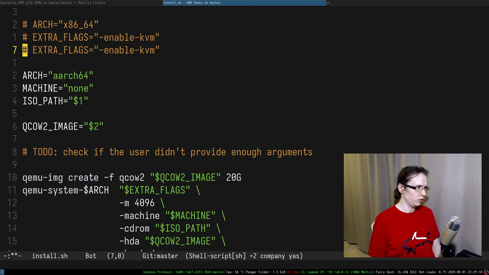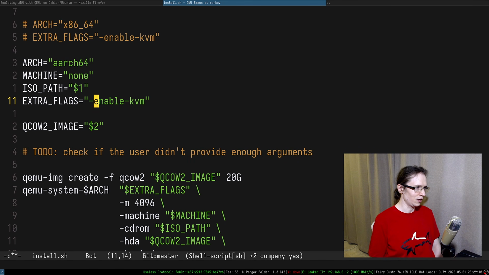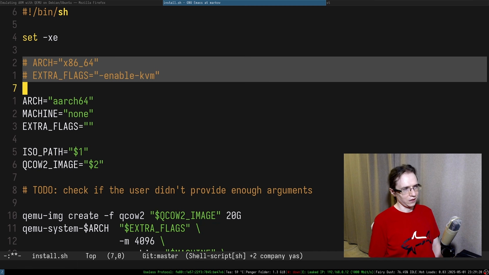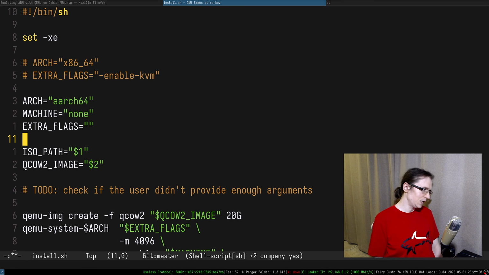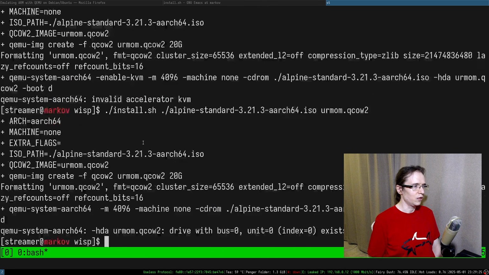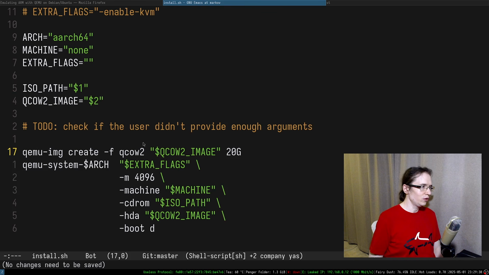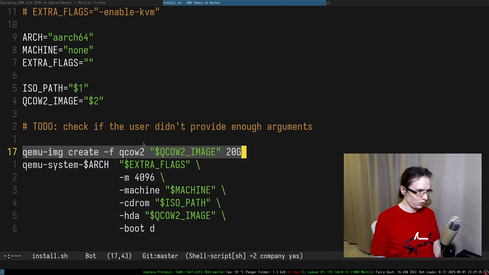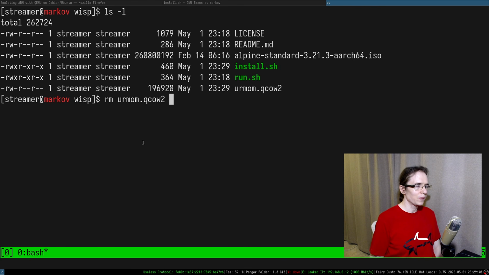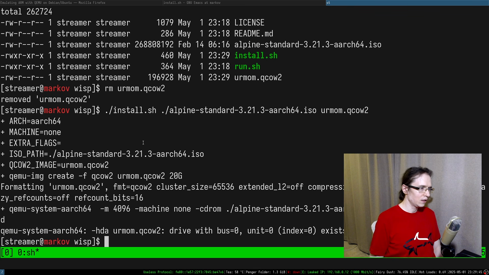I'm actually not sure. In here we just have an empty thing. And obviously the ISO path is something like this, right? For now, if it's x86, if it's Arch, it's going to be that. We also want to have a machine there, but I don't know. Anyways, let's give it a try. The thing it tries to do is create this drive, and if it already exists, I suppose it exits. Maybe let's try to remove this entire thing.